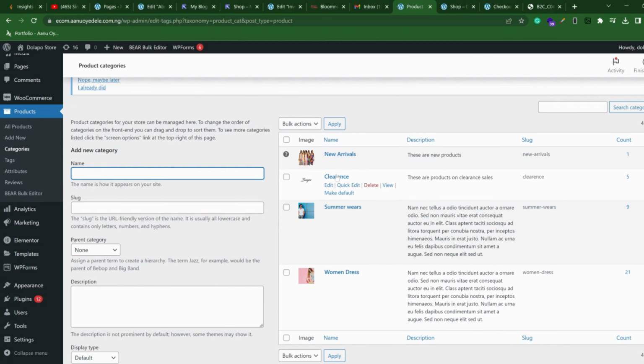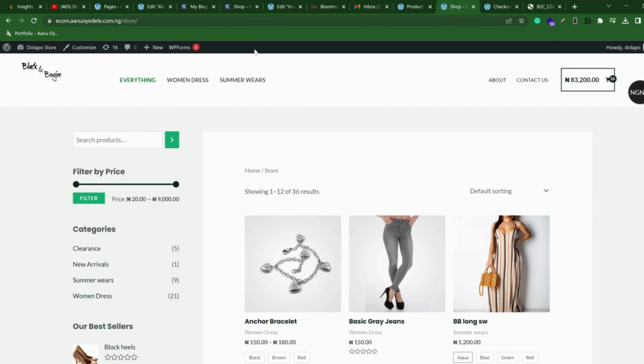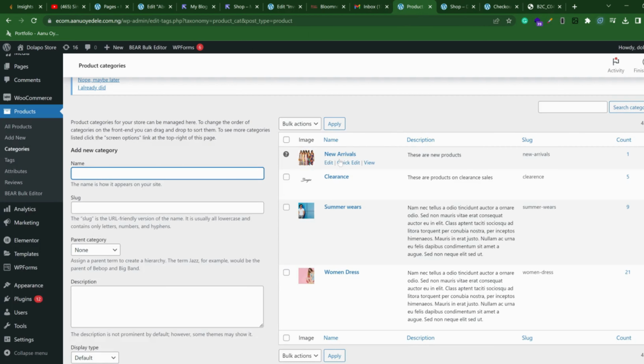We have these categories: new arrivals, clearance, summer wears, and women dress. Let me check if we have clearance. Okay, we don't have clearance here. Perfect. I'm just going to do justice by adding two because of the time. So we have new arrivals and clearance. These are the two other ones that I'm going to add.